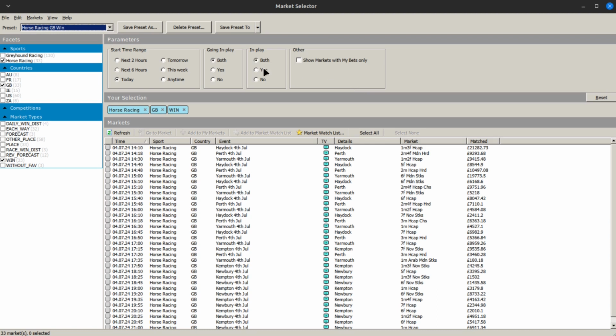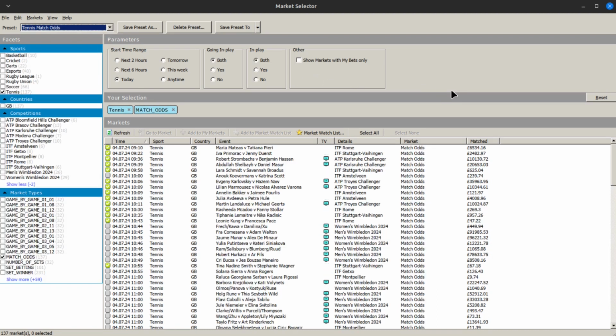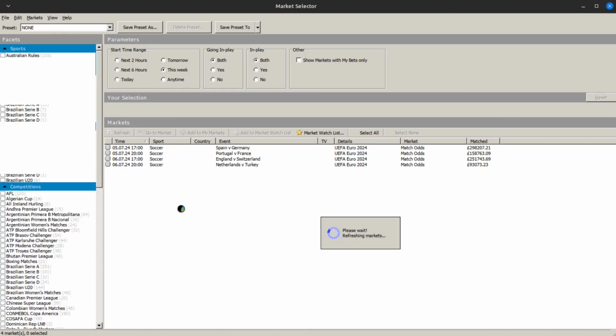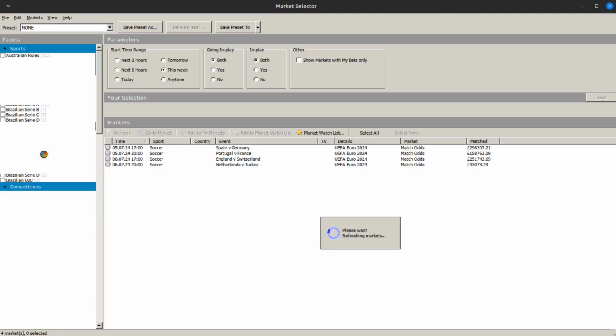So similar, you'll see I've got a tennis match odds one, and that lists all the matches on today, both in play and not going in play. And then I've got one for the Euros. So let's have a quick look at some of these things here. So if I just clear that away, let's set one up for the greyhounds in the UK.